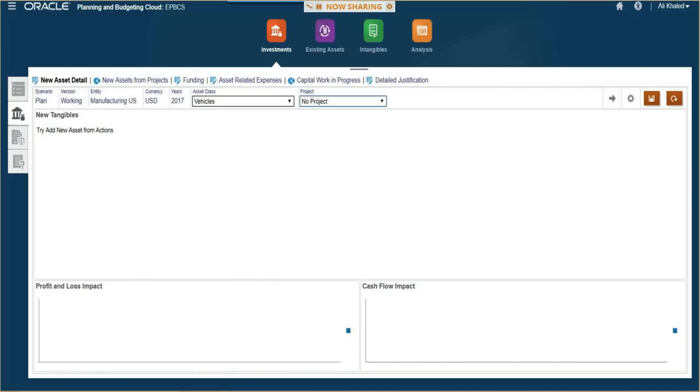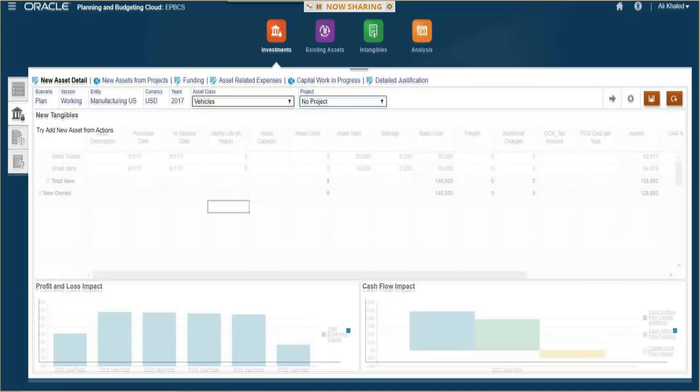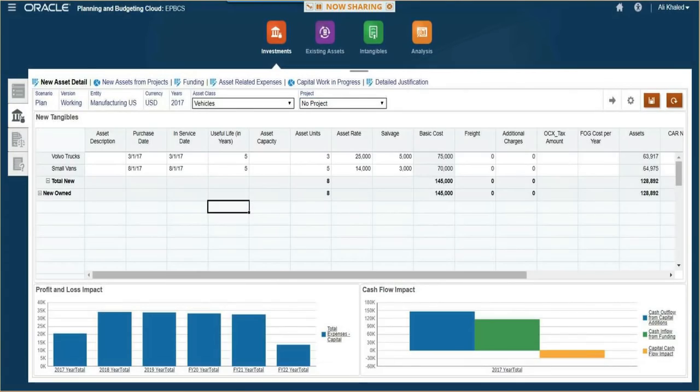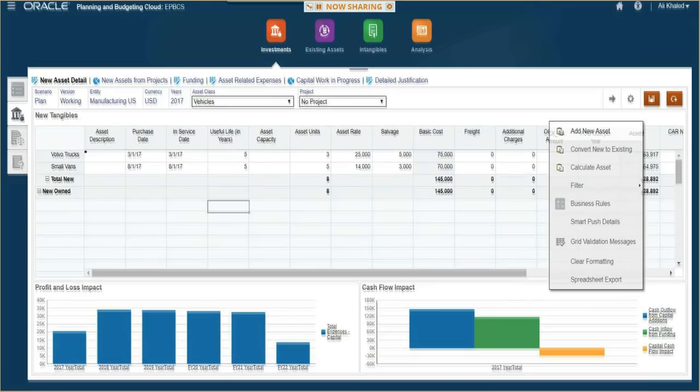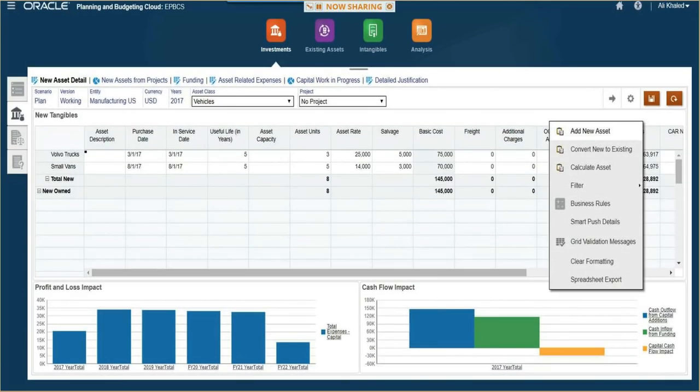Finally, we'll push the arrow button, or the go button, to push the changes through. And as we can see, the intersections populate and the dashboards update. And so we find Volvo trucks and small vans already exist in the rows here. So let's go ahead and add that new forklift. To do so, we'll select the Actions drop-down menu from the top right. And then we'll simply select Add New Asset.